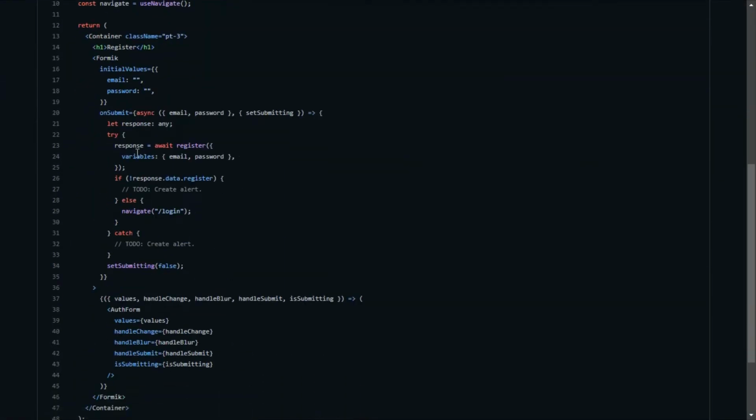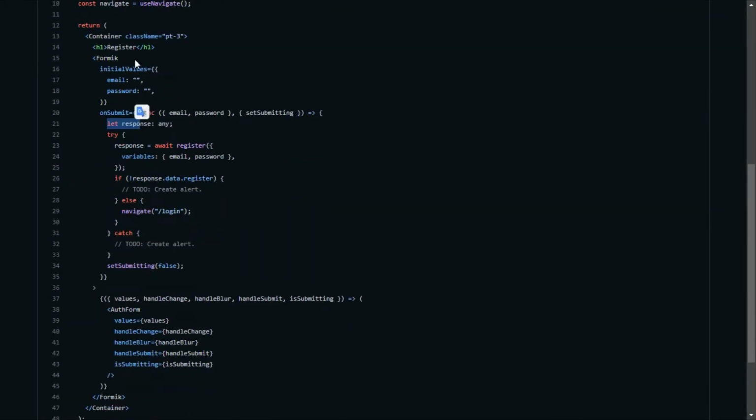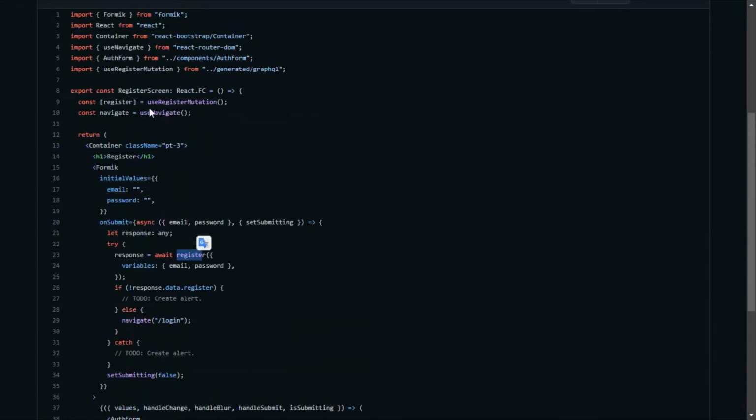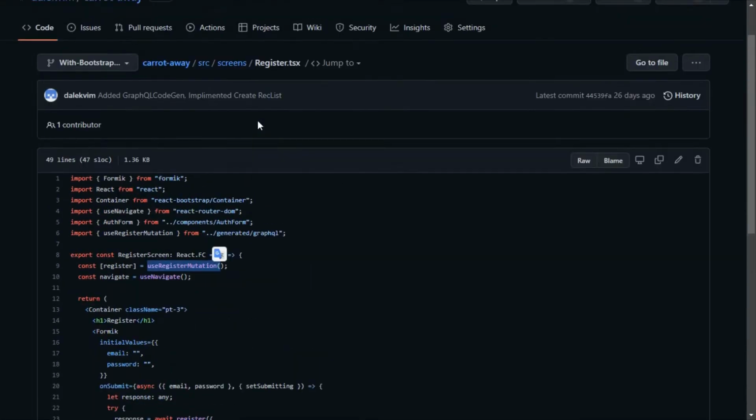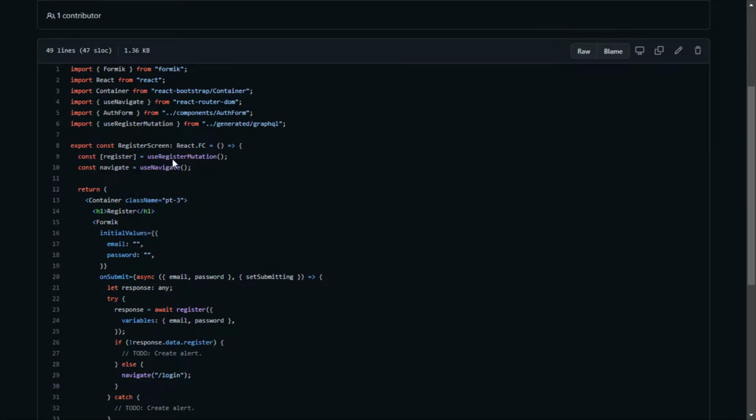For the register screen, I just had to check if we're on the same one or not, because it's so similar. But for the register screen, we're using the register mutation. We get it from use register mutation, which we get from GraphQL code generator, which is a library that I'm using to help fetch from the API.